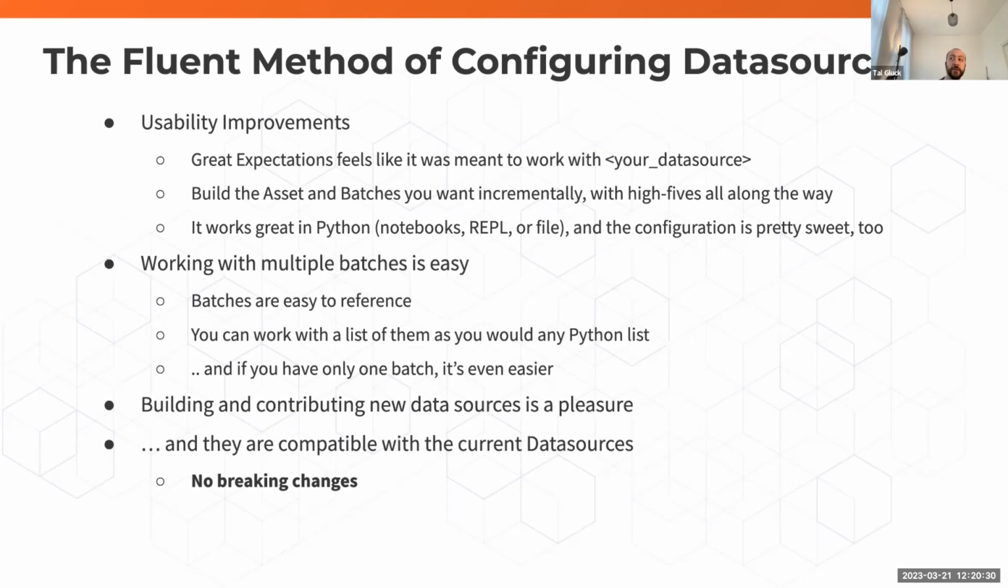And then we also wanted to make sure that this would work great in Python and be a first-class experience. If you want to work in a notebook, it's going to be great. If you want to work directly in a script or a REPL, that'll work really well as well. It also makes working with multiple batches an easier and more first-class experience, which will connect to other product features like data assistants and general profiling. And then finally, we also wanted to make the process of contributing new data sources a pleasure. Not just using them, but contributing them is easier than it's been before.